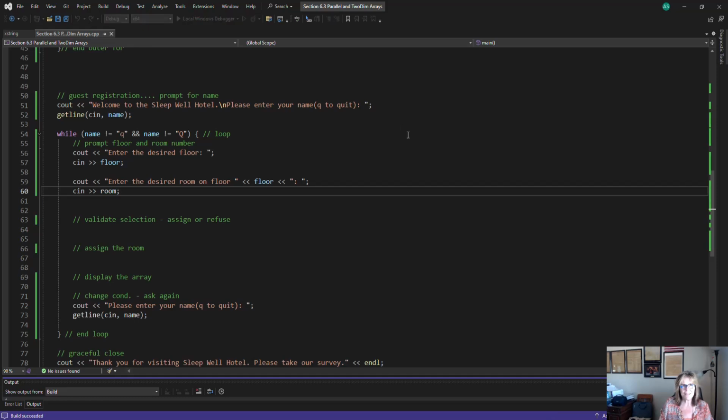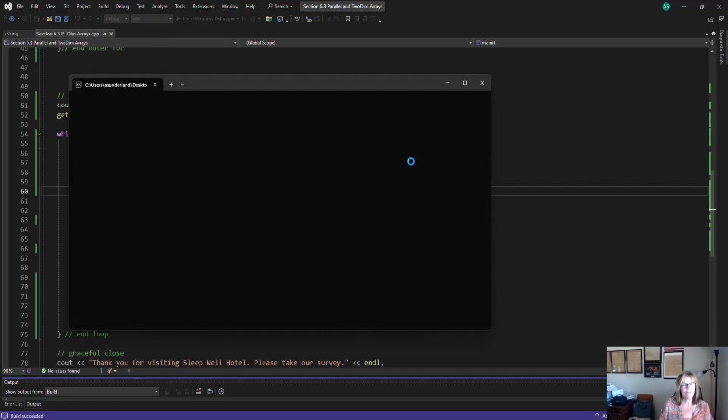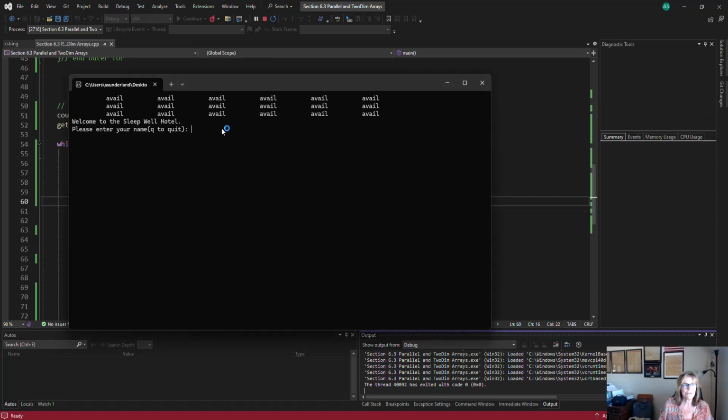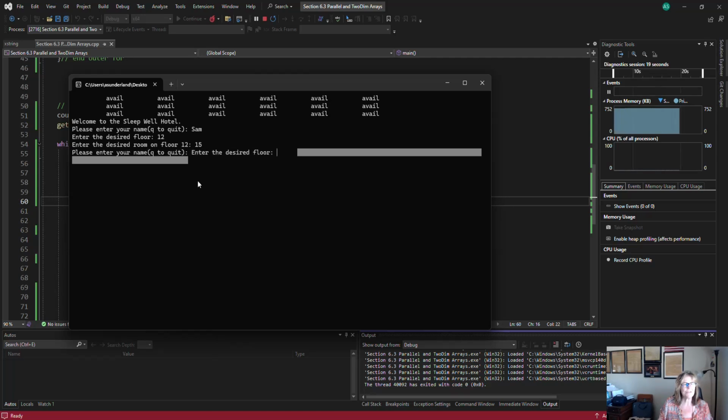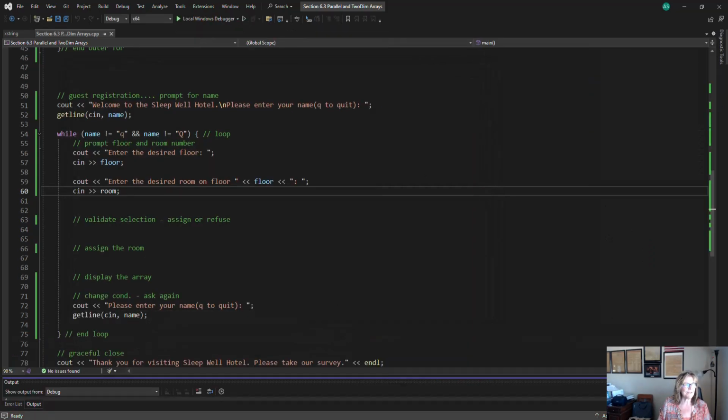It's always a good idea to run your program early and often, so that you can see how it's working. So if I say Sam, enter the desired floor, they say 12, the desired room on floor 12, and if I say 15, now it says enter your name. Notice that it didn't wait for me to enter a name, it just says enter the desired floor. It didn't wait for me to enter that. Why wouldn't it wait for me to enter that?